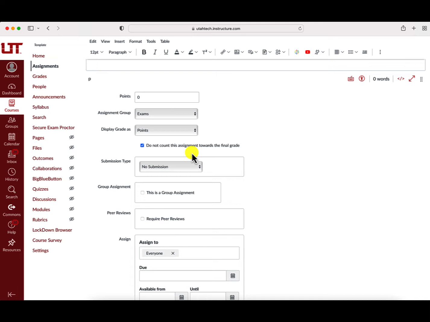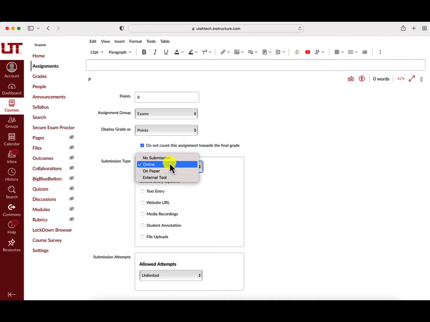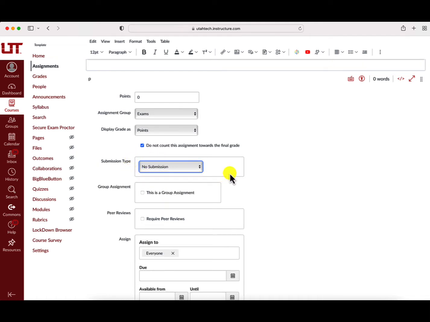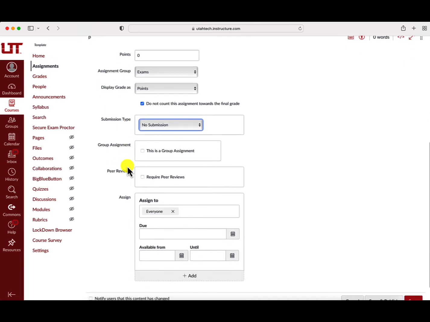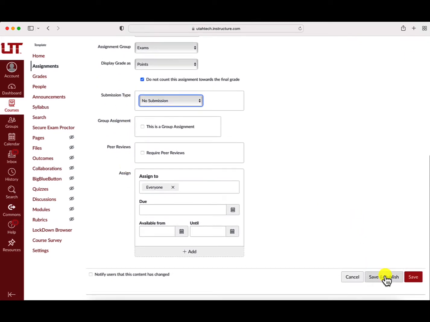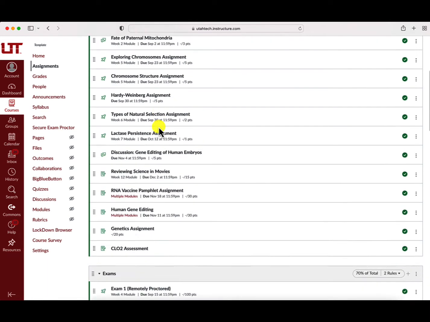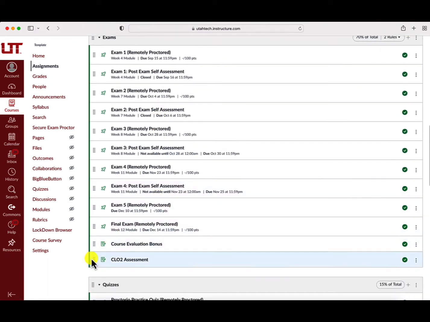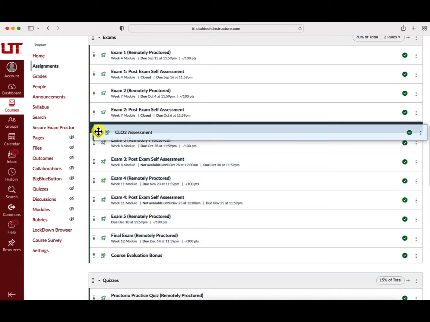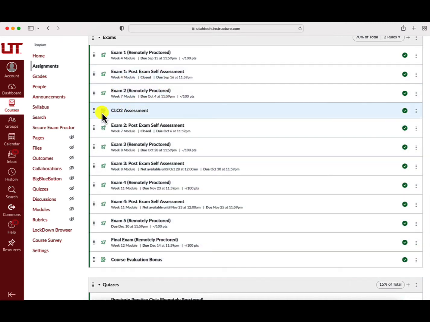We don't want to create this additional assignment that might influence their grade because we're just using this for an assessment. Now under submission type, the default here is usually online, but we are going to click no submission because the students aren't going to upload anything. In fact, students won't even see this. And then once you're done, you're going to save and publish that assessment. So if we go back to assignments, you will see your CLO2 assessment. I like to drag it up and group it with whatever exam it is going to be assessing.